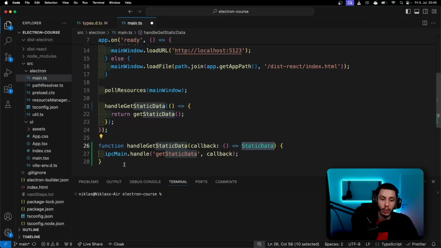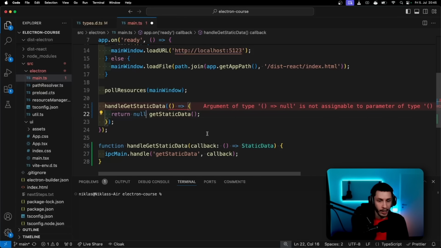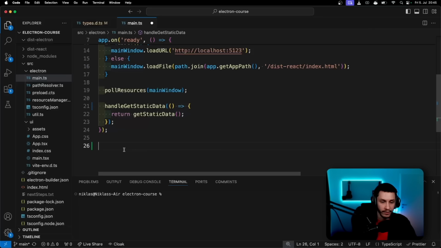But of course, we don't want to define a function like this every time, even though this wrapper is already more type safe than just using IPC main, because it at least checks that everything is right. If I were to return null right here, then we would get an error because null is not of type static data. But of course, we want a generalized solution that works every time and actually acknowledges our type mapping. So now let's just get rid of this.